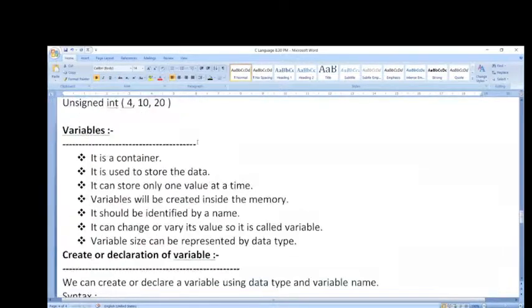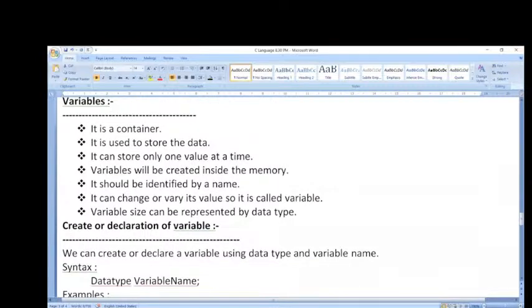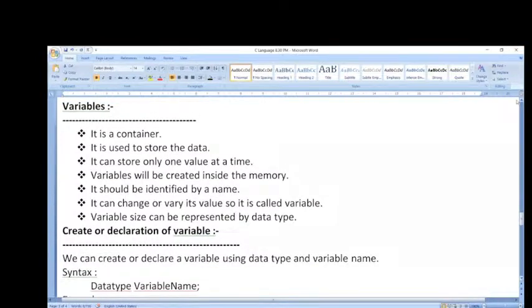Now, my dear friends, note on this. Variables are very, very important. Why? Because if you want to store data in C language, you need to create variables. So simply, a variable is nothing but a container to store the data. That's it.